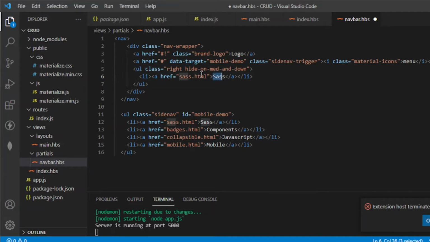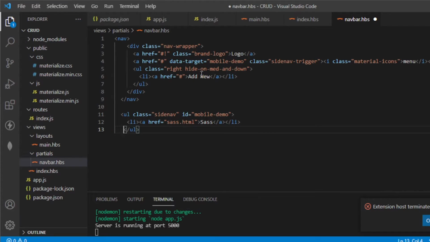So going to place this as add new. Okay, since we don't have that pages, we need to assign this by this sharp symbol. Same goes, you need to modify in this lower section here. So it should be the same. This one, going to replace this one as symbol. Then this should be add new.